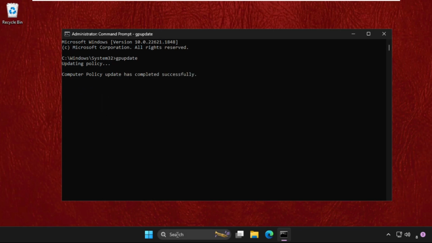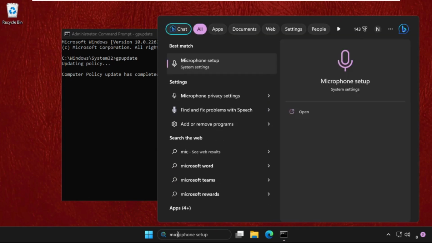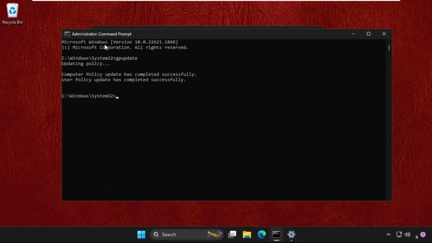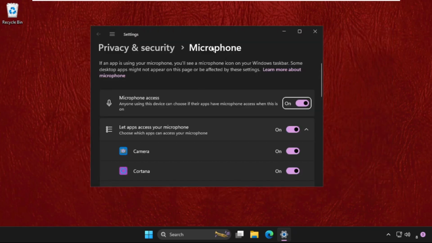Till then, we have to go to the search bar and type microphone privacy settings, and then click here to open it. Now let's check out. Okay, it's done. Now type exit to close this command prompt window.